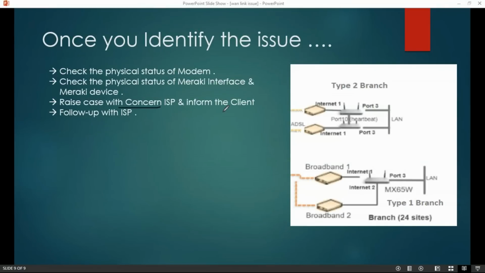Then you need to take the log and send it to the concerned ISP, and tell them you are gathering the logs and it seems that one of the links is down. They have to check from their side, and you have to follow up with the ISP. So these are the process and procedure you have to follow. I hope you understand that type 1 and type 2 is really important. Plus it is very important to identify whether primary or secondary is down, and we have to correlate all these things with the topology provided by the client.